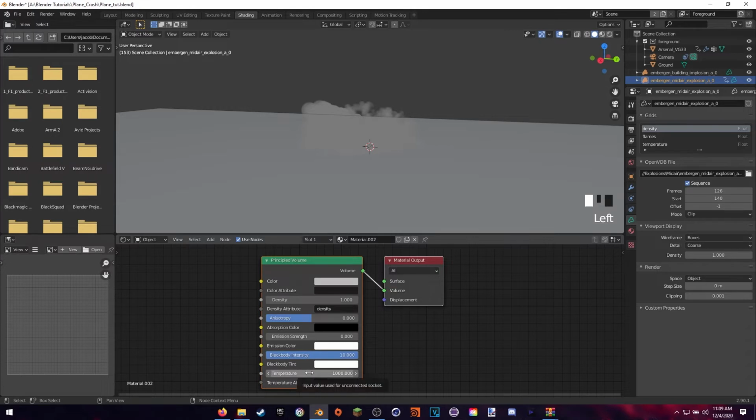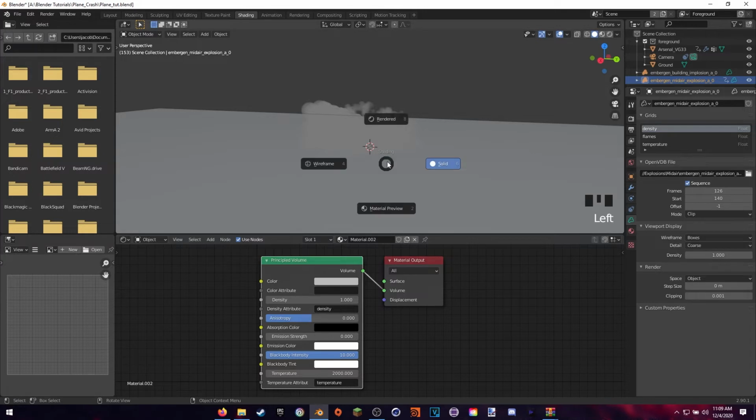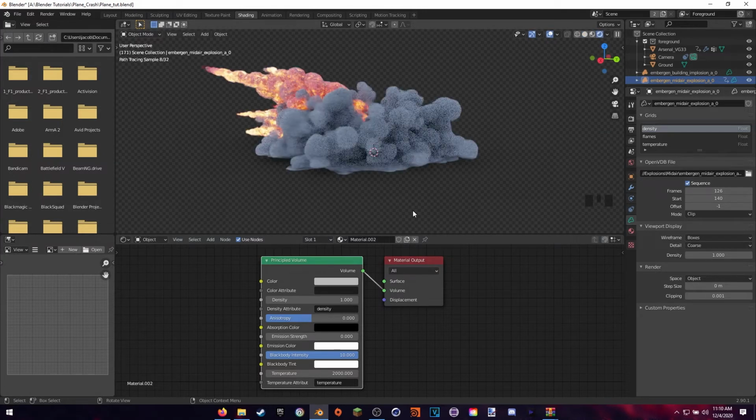And also the temperature, that affects kind of the coloring and the amount of actual flames that are in the scene. So I'm just going to set mine to 2000. And then if we come down to the temperature attribute, we can see that temperature is here, and we also have a temperature attribute up here. So all that is looking good. Now for the moment of truth, let's actually go ahead and set it to render to see how this looks. Okay, so that is looking pretty good.